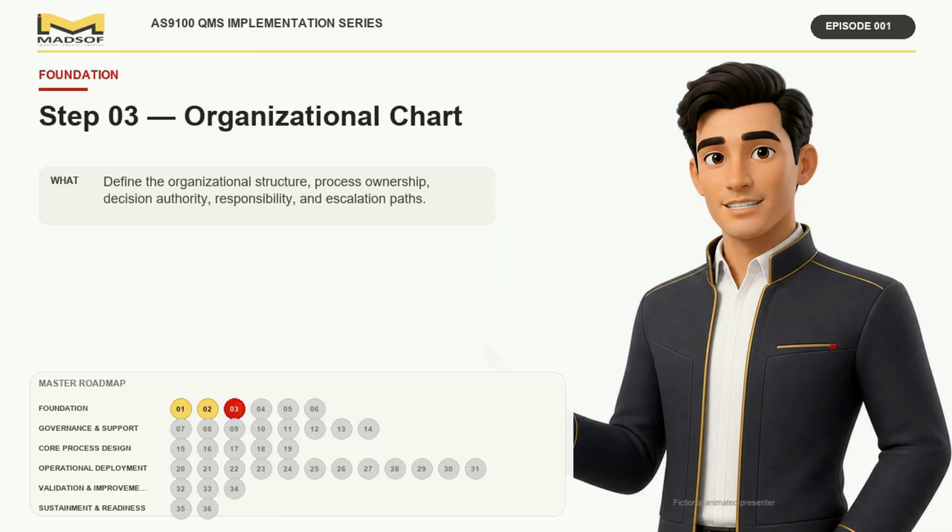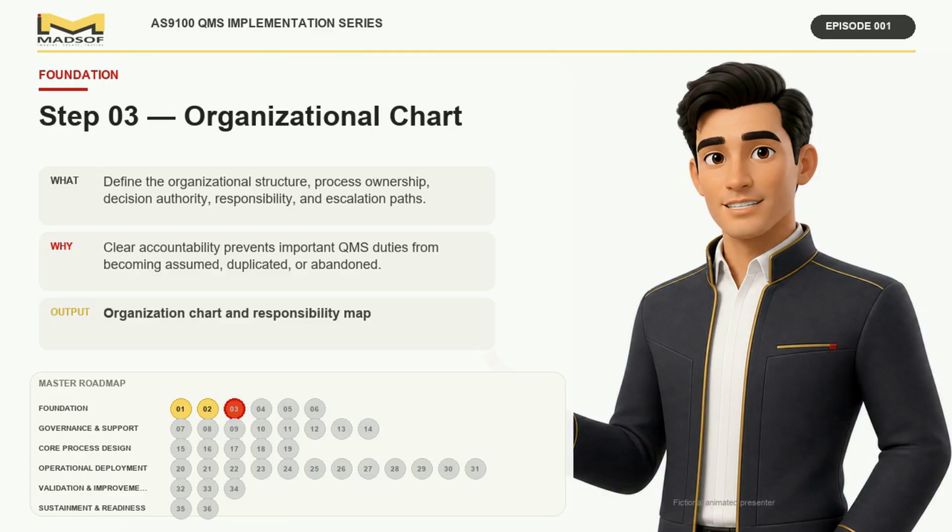Step 3. Organizational chart. Define the organizational structure, process ownership, decision authority, responsibility, and escalation paths. Clear accountability prevents important QMS duties from becoming assumed, duplicated, or abandoned. Close this step with organization chart and responsibility map.